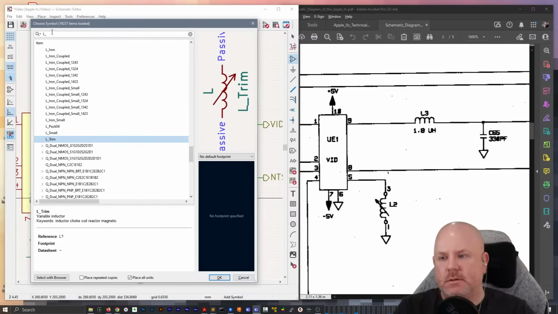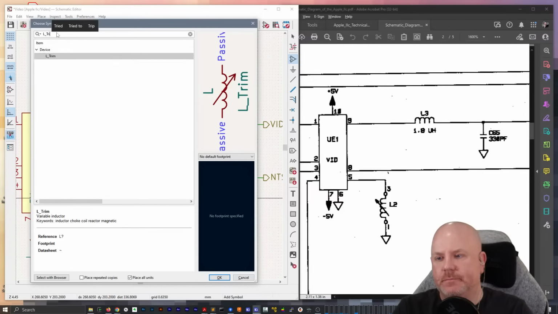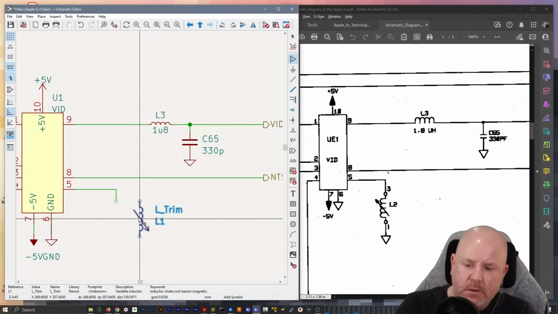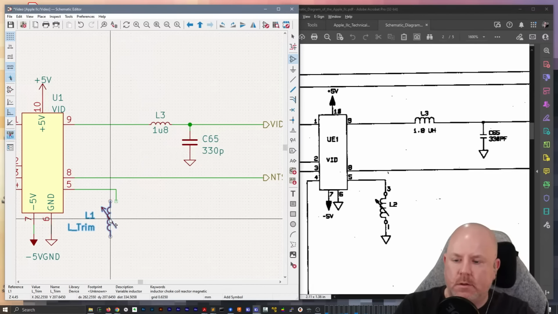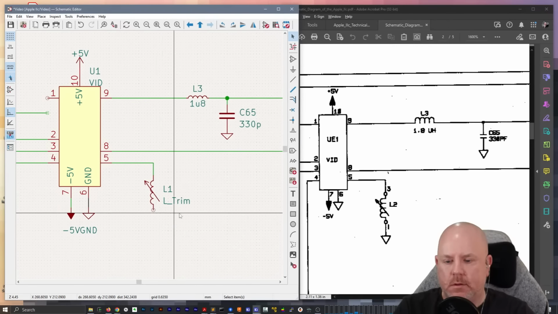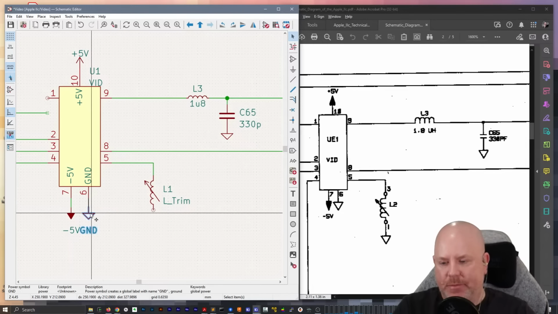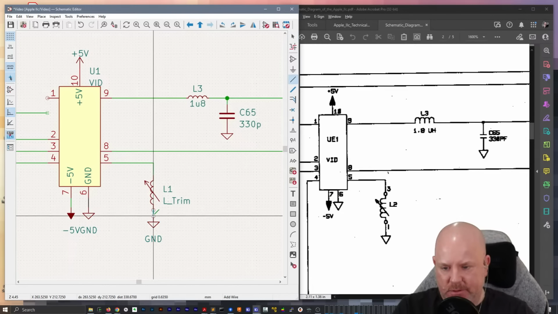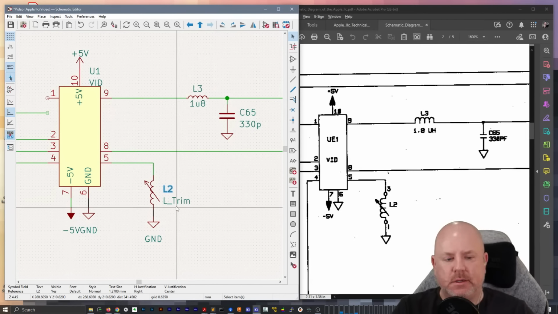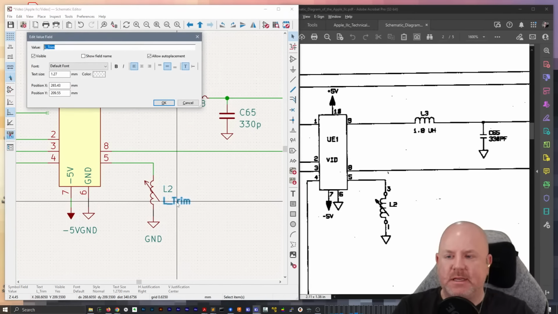There's no small trim. Okay. That's unfortunate. I mean, it's not a big deal. It's just I would have preferred it. All right, so this will be 2. Oh, good, and there's no value on this. That's even better.